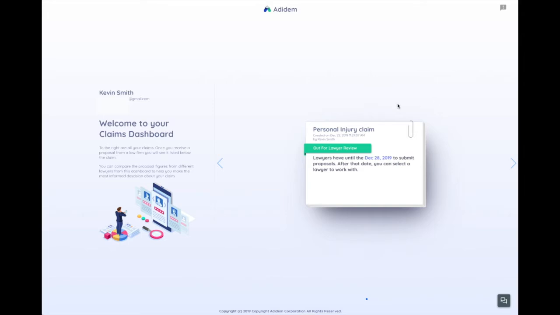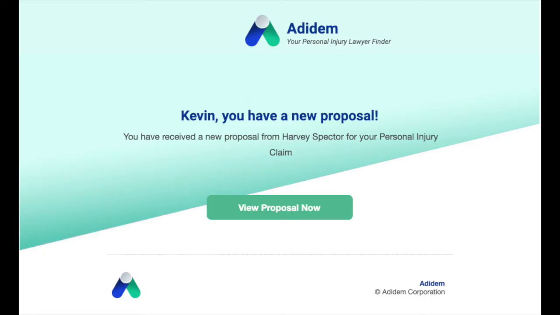Okay, so now that you've activated your account, this is our client dashboard. So when you log in on the client side, you will now see that you have submitted a personal injury claim, and that it's currently out for lawyer review, and that lawyers have until December 28, 2019 to submit proposals to you. So not much more to do at this stage for you other than wait for emails from Adidem. Adidem will email you and notify you once a proposal is submitted by a lawyer, and then you can come back to this dashboard and review the proposals, and I'll show you how that works next.